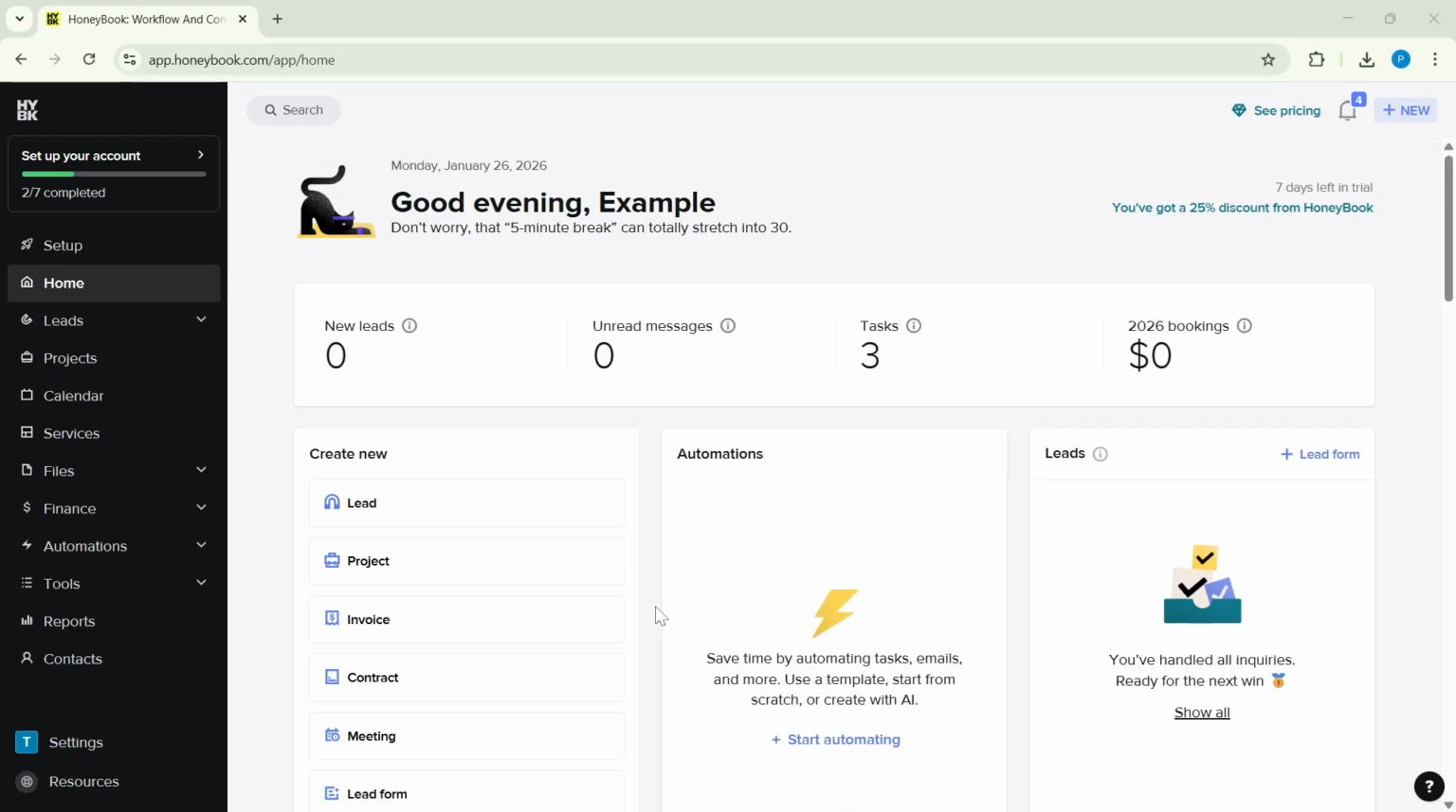In today's video, I'm going to teach you how to send invoice in HoneyBook. Get paid faster 2026. First, open your browser and head to honeybook.com. This is where everything starts.